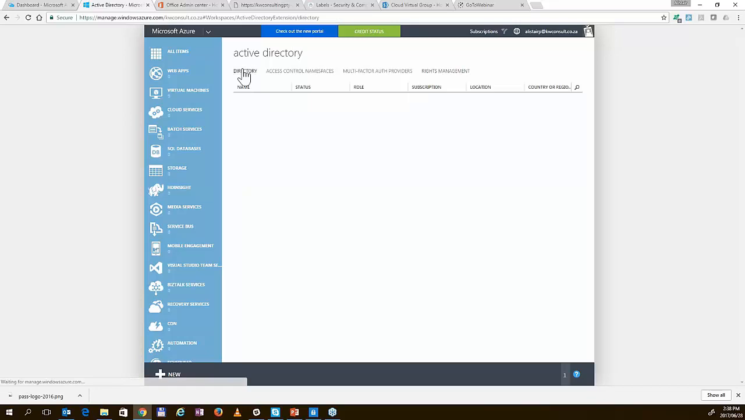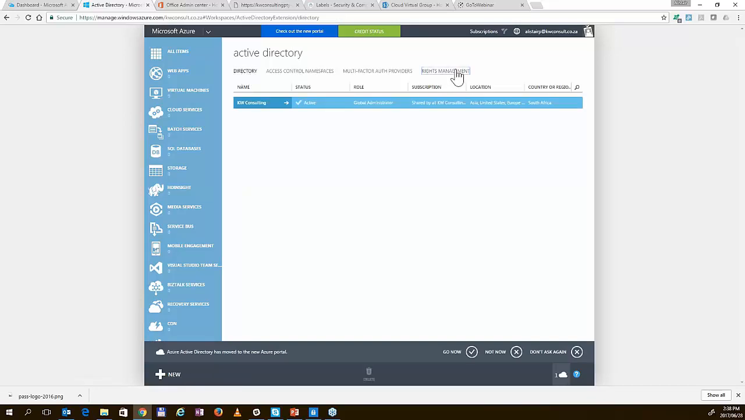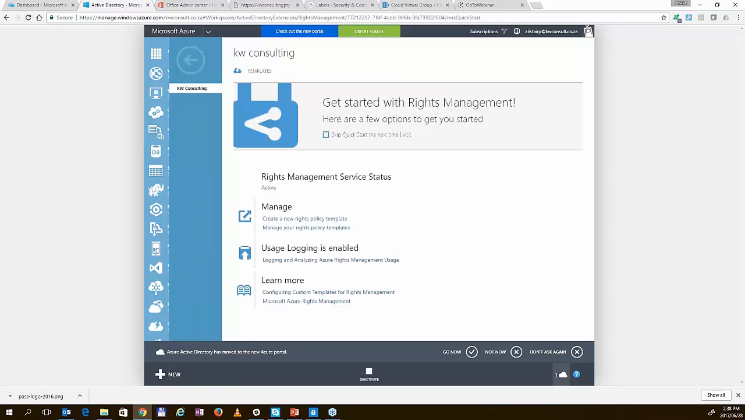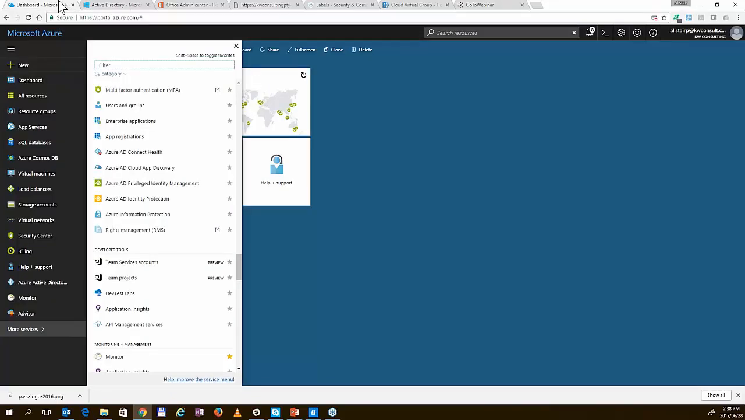And as you can see, I've got my directory. And if you click on rights management, this one is already enabled. And you can see that it's actually active. So if I wanted to change that, there are a few things there, but like you see with most things, Microsoft will tell you to go use the new portal, portal.azure.com. So once you've enabled it, give it a bit of time, and you'll be able to go back into your Azure portal and actually start configuring all these great labels and policies.